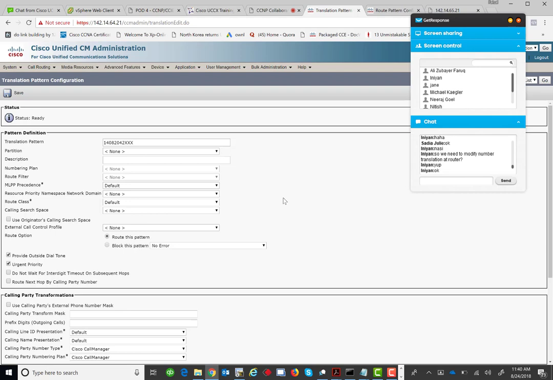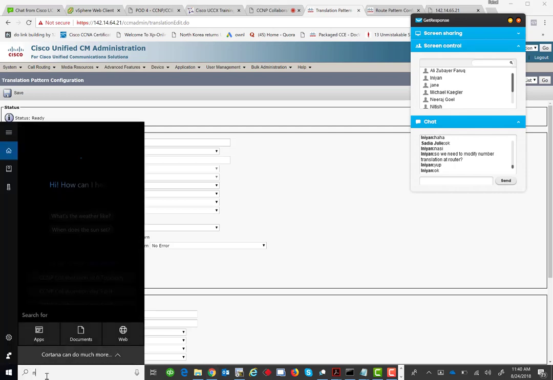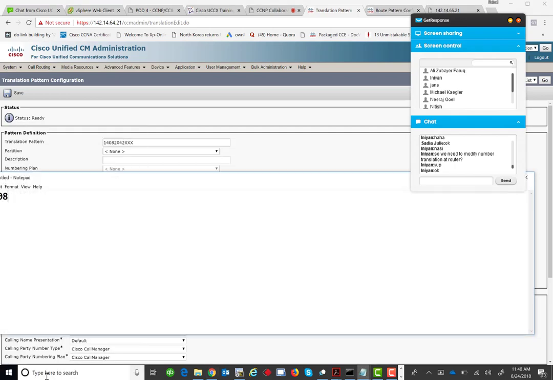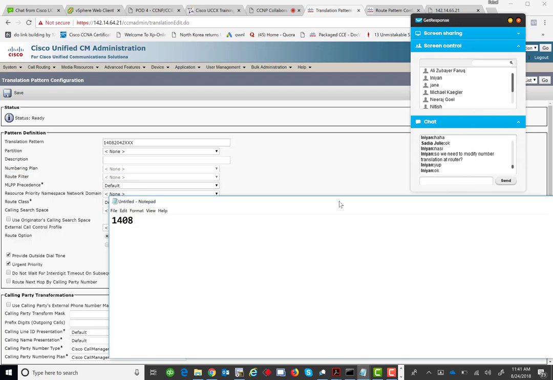Mark 408 2042X, that's our company PBX DID number. That's my company PBX board number. So 2XXX can be any extension. The company will usually give you 204, and the service provider will give you 2042XXX. That covers anything from 2000 to 2999, so all your extensions have to be in that range. Sometimes they might even give you 4XX, which covers a lot more.